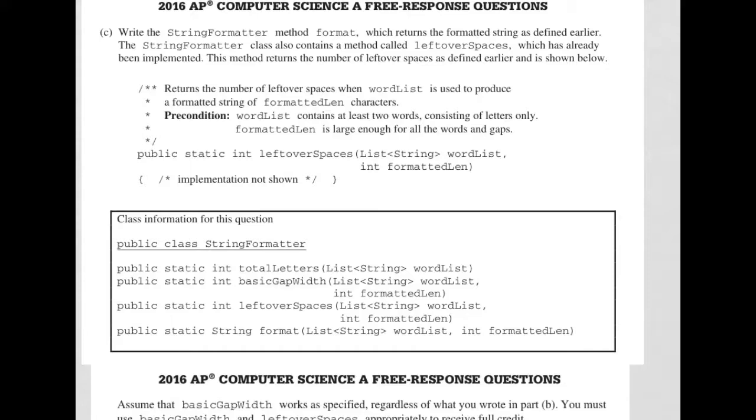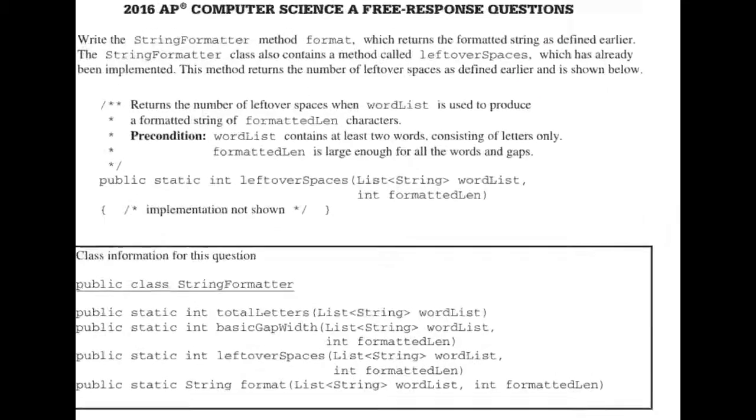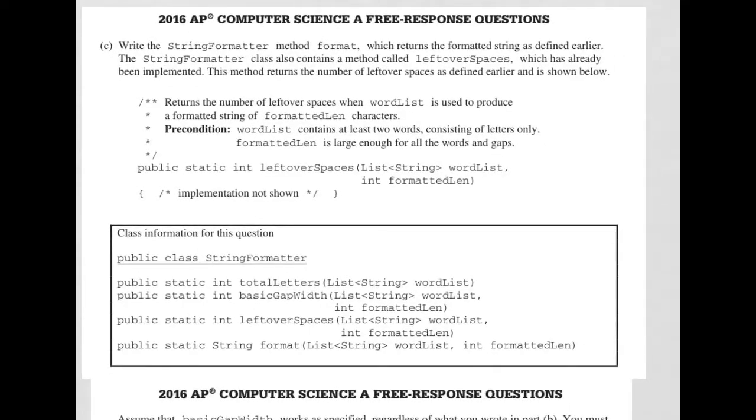And then we're also supposed to use some method called leftover spaces, which has already been implemented, but we don't know exactly how it works. But we are given a description of it right here, and it's very simple. It returns the number of leftover spaces when word list is used to produce a formatted string from formatted. So that's saying which has already been implemented. This method returns the number of leftover spaces as defined earlier. So maybe we should remember how it was defined earlier.